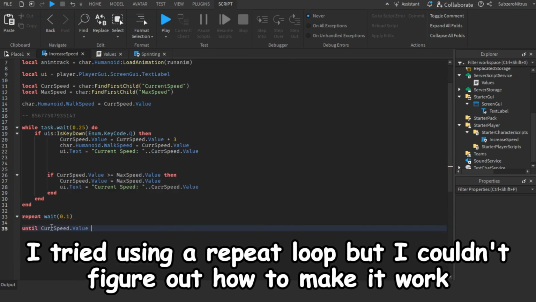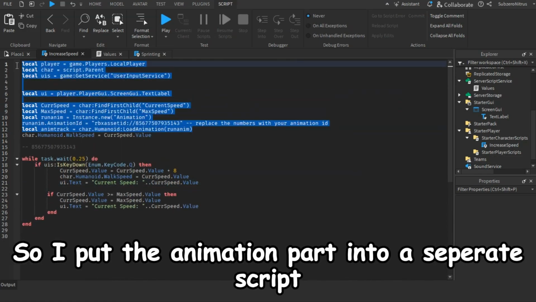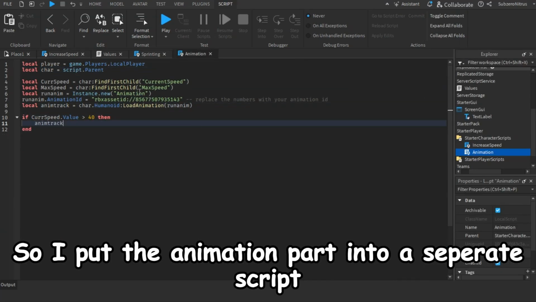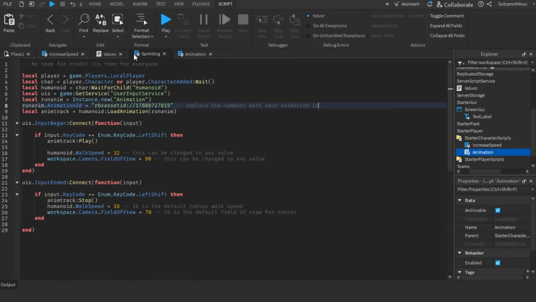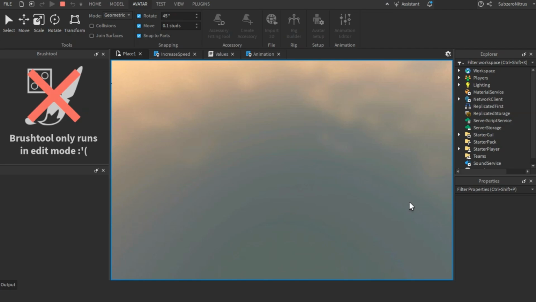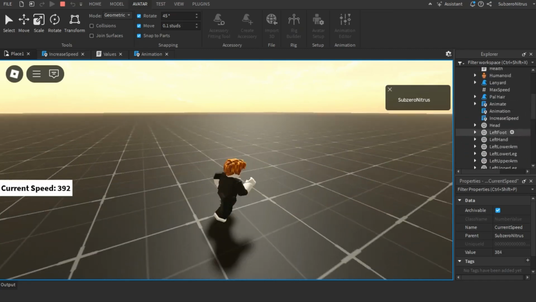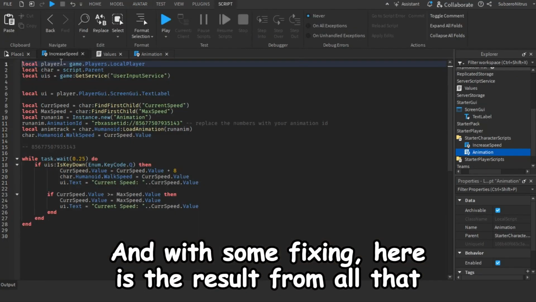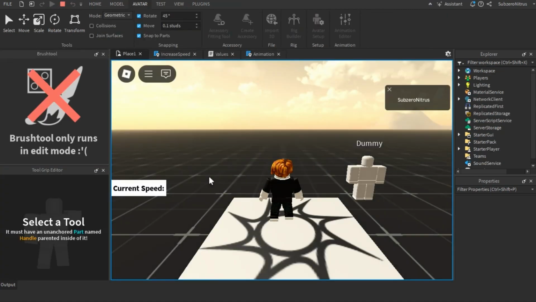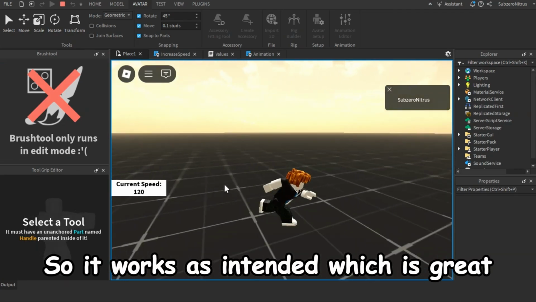I tried using a repeat loop, but I couldn't figure out how to make it work. So I put the animation part into a separate script. Then I made a loop wait until the speed was 40, then it played the animation. And with some fixing, here is the result from all that. So it works as intended, which is great.